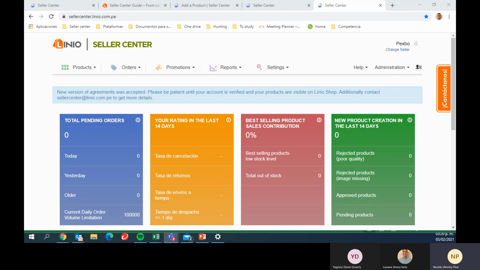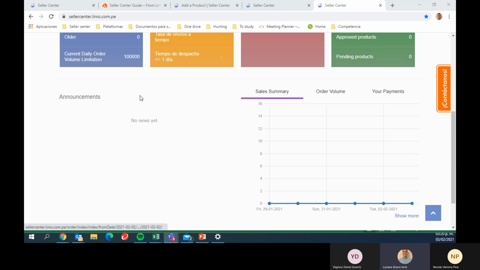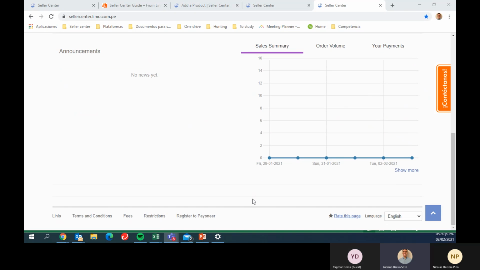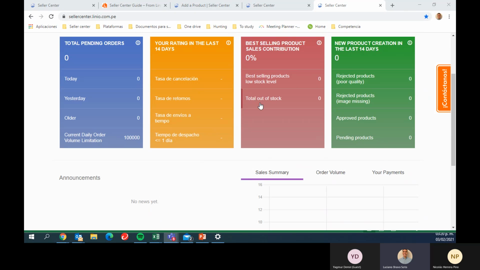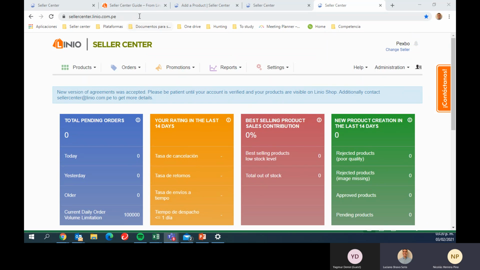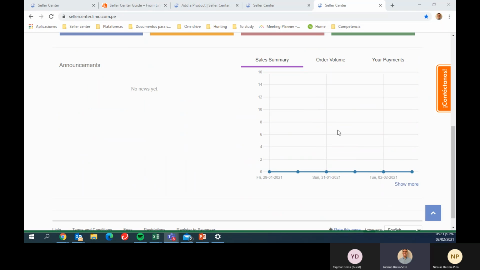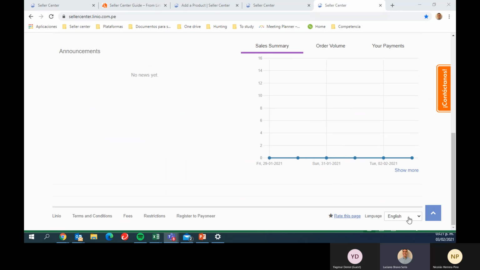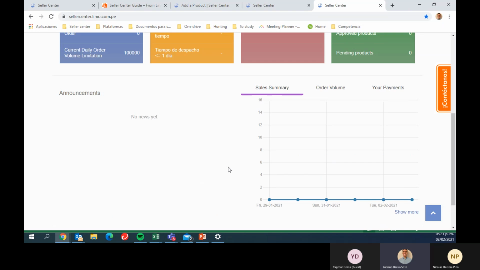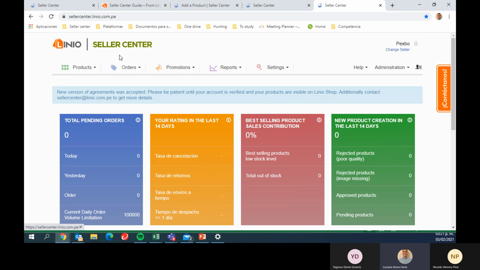Do you have anything to add, Luciano? No, I think it's everything clear. Maybe one extra thing. It's a really basic thing, but also important. Sometimes you will see the seller center in Spanish. So how do you change that? You just go to the bottom right corner and switch the language from Spanish to English. In this case, it's in English, so it's okay.